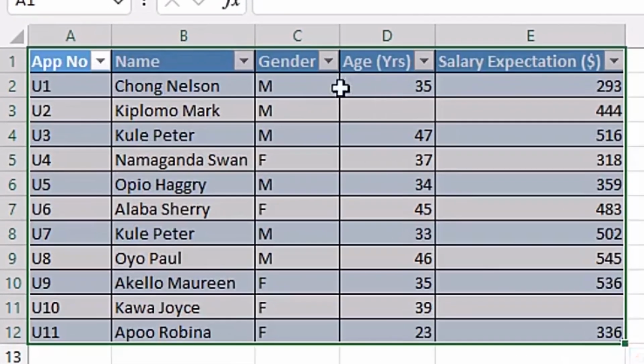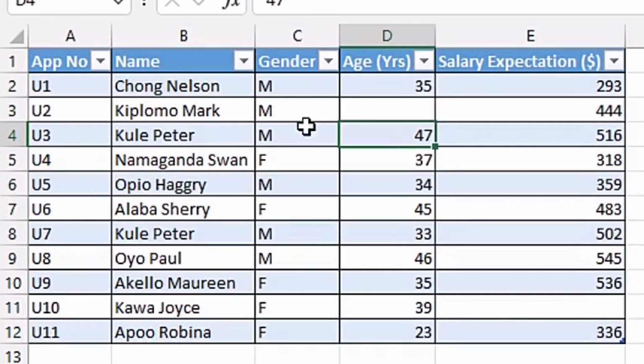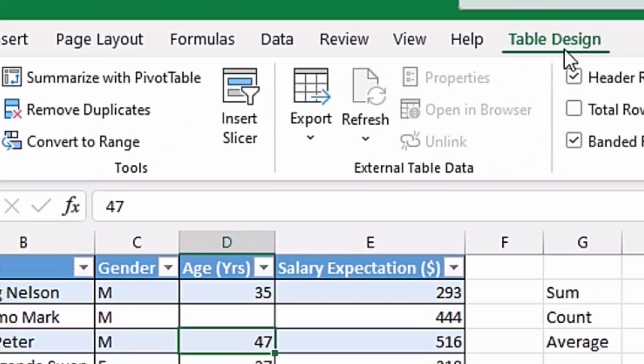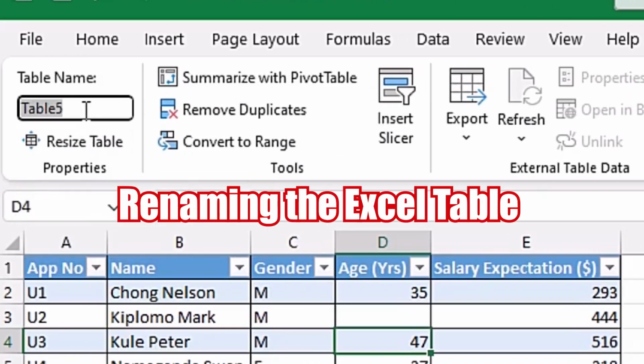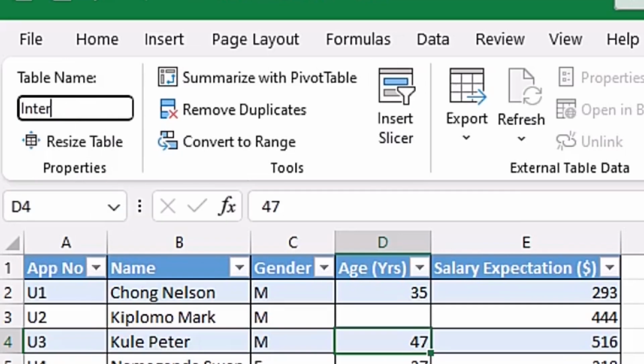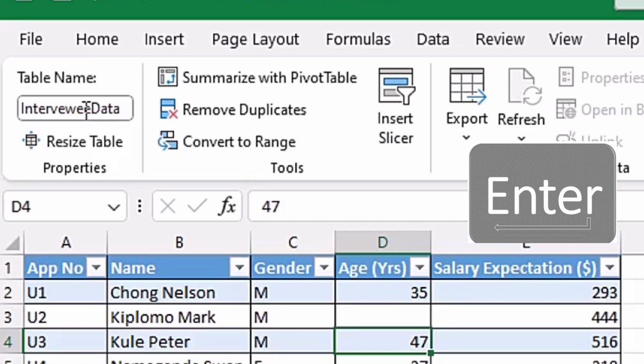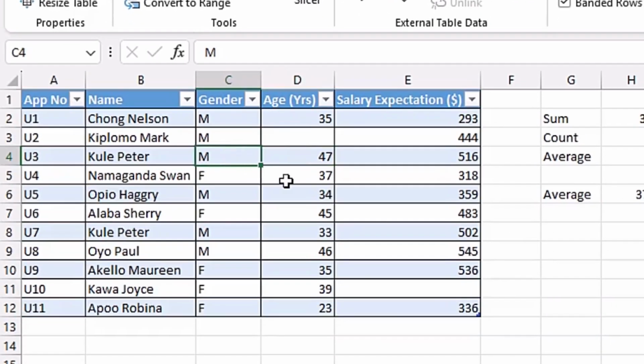It creates for you an Excel table. So this is actually an Excel table. I'm simply going to come to the Design tab, come to Table Name, then I'm going to click and rename this to interviewee data and hit enter. This is now the Excel table.